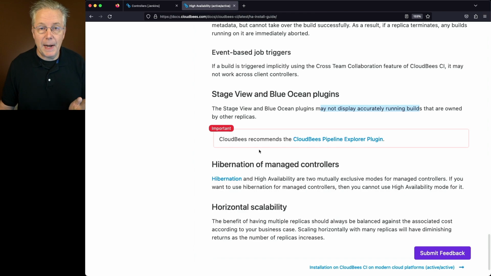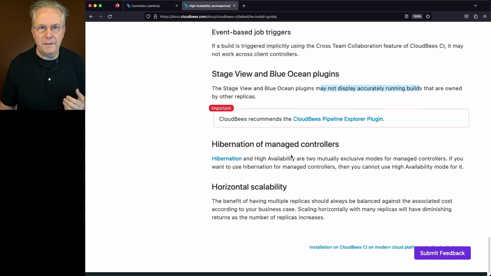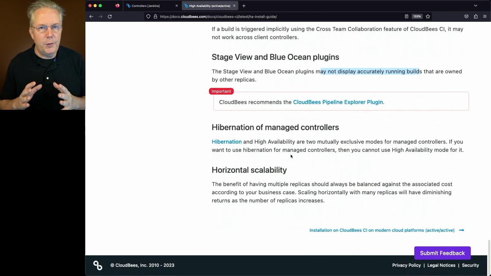However, CloudBees Pipeline Explorer does, because it has been built to take advantage of both high availability and non-high availability environments. And finally, hibernation. If you're setting up a controller to be highly available, that is the complete opposite of hibernation. So maybe you've set up hibernation for your controllers to shut down during the downtimes, but if you've defined a controller to be highly available, you also cannot set it up to hibernate.